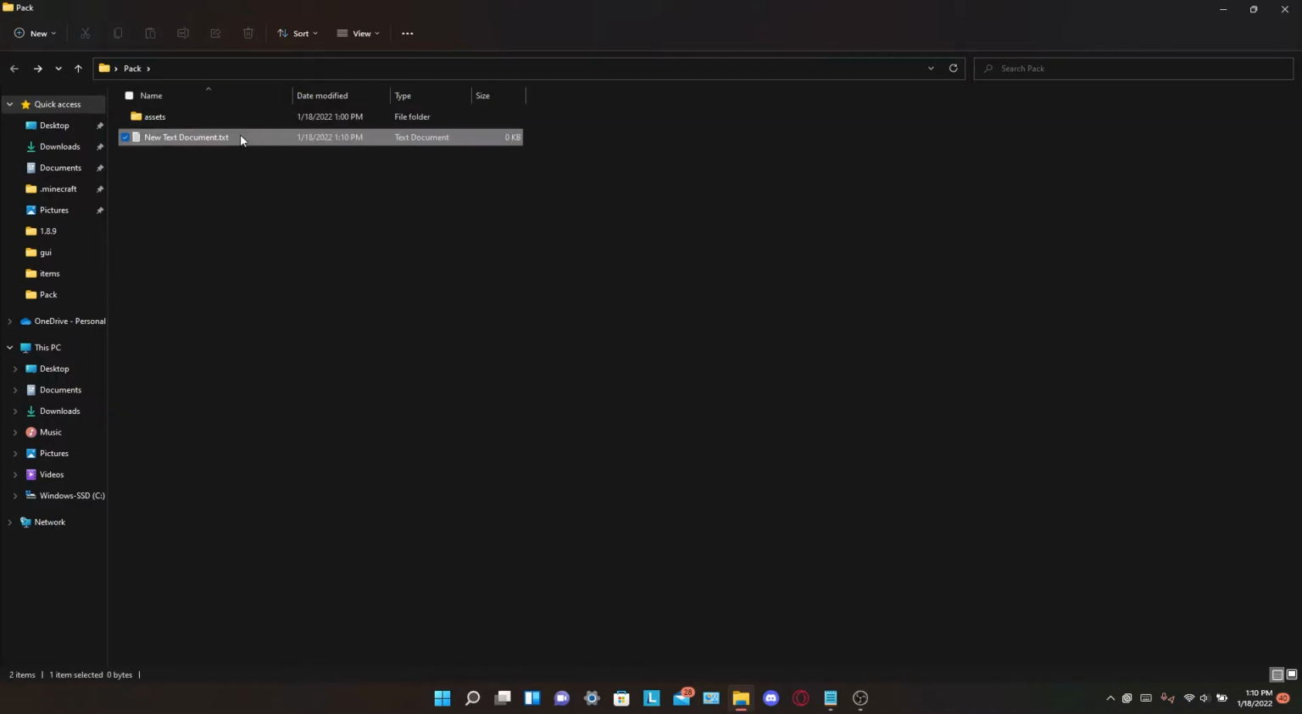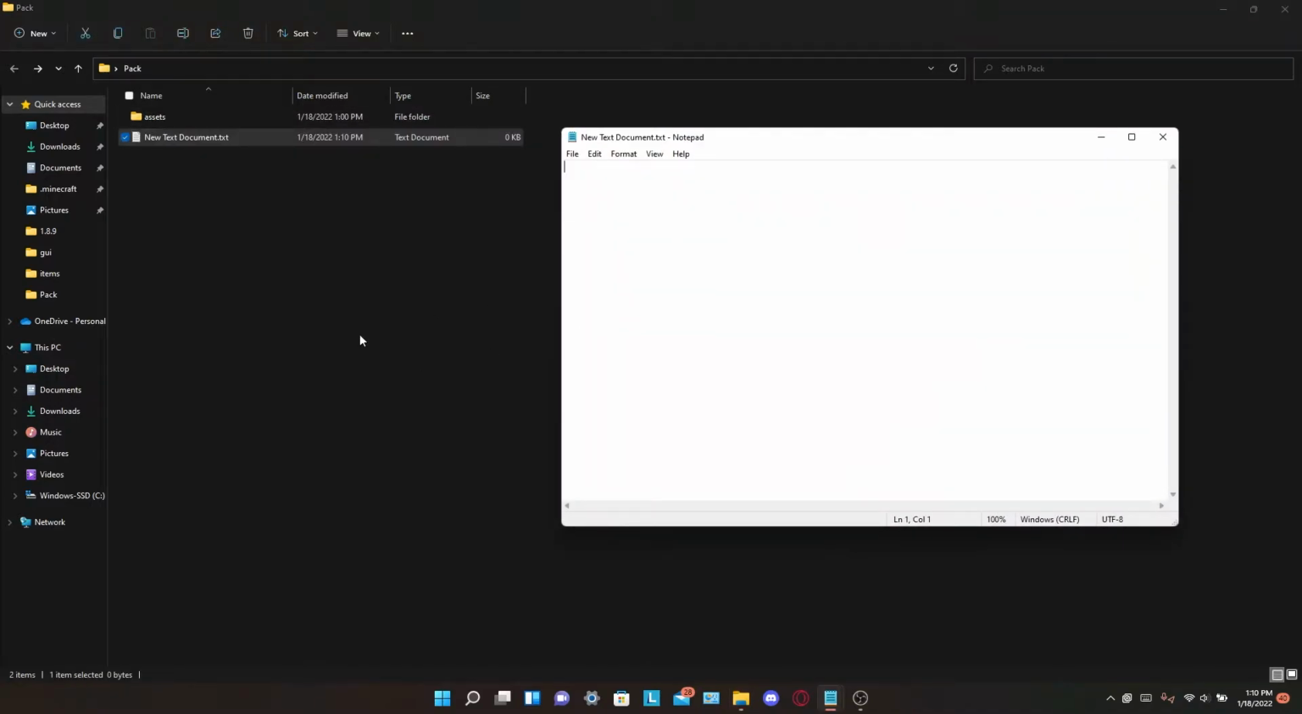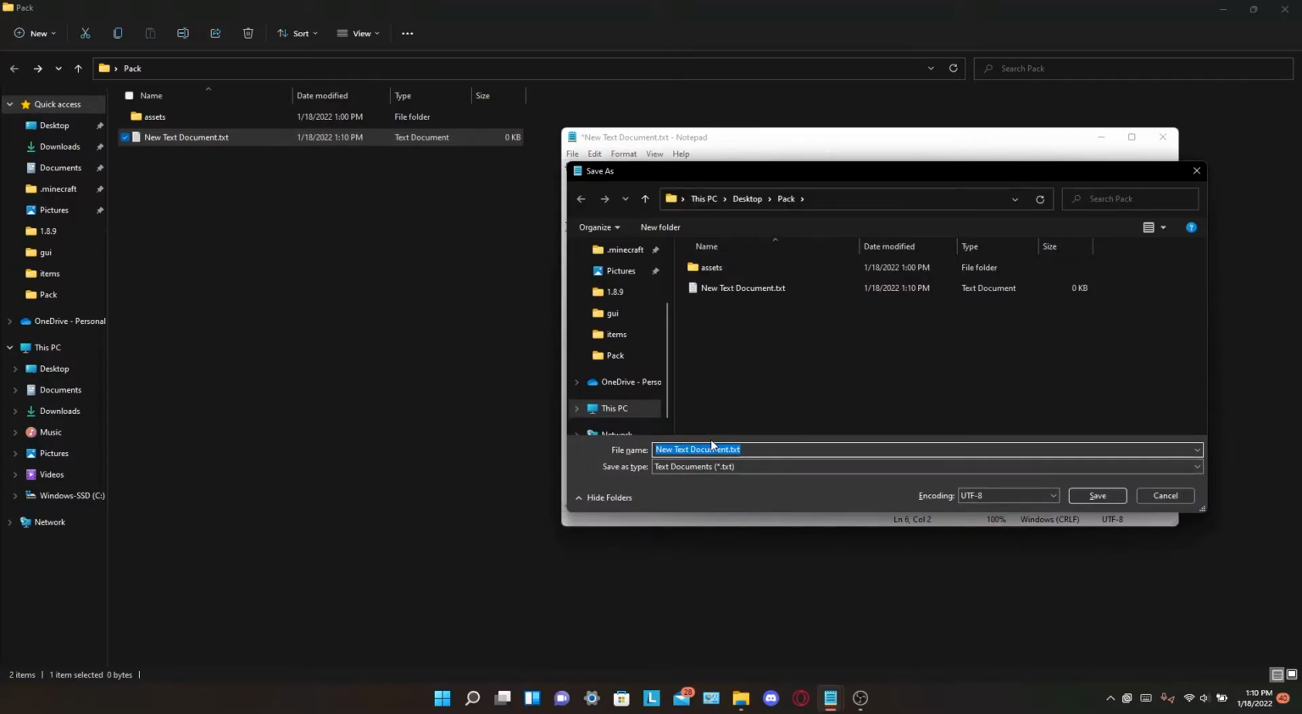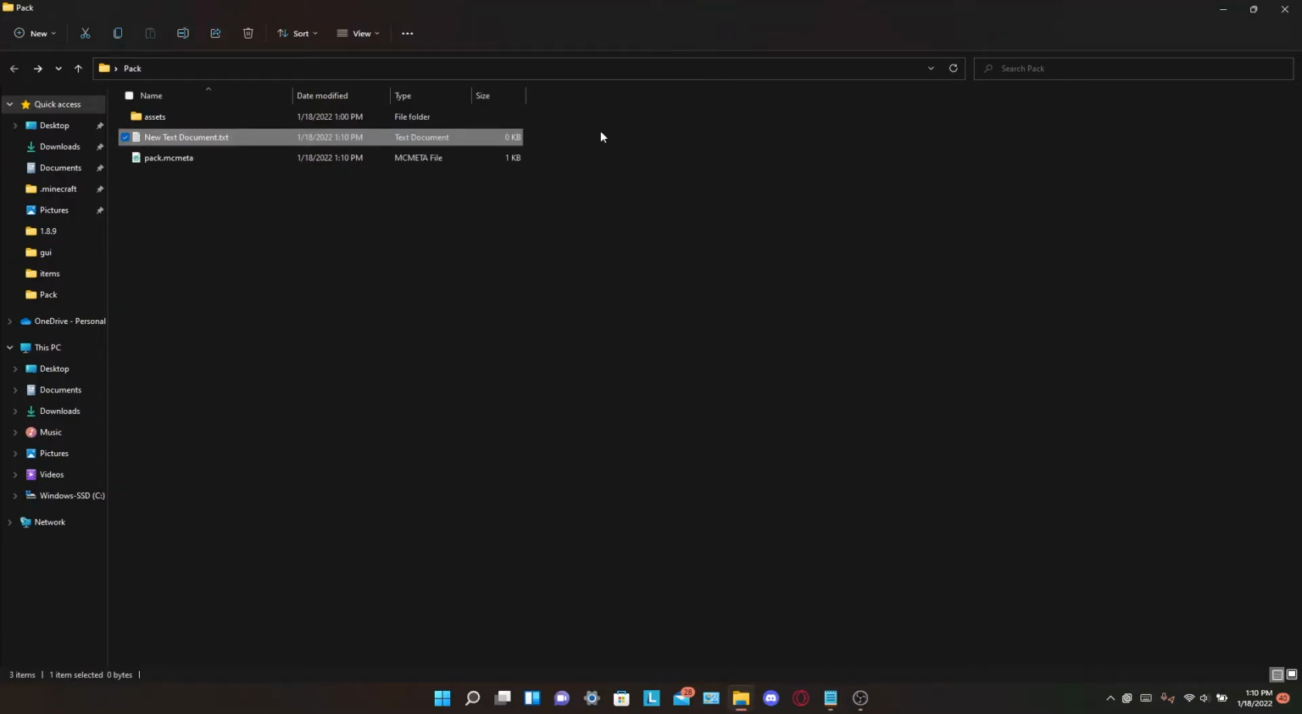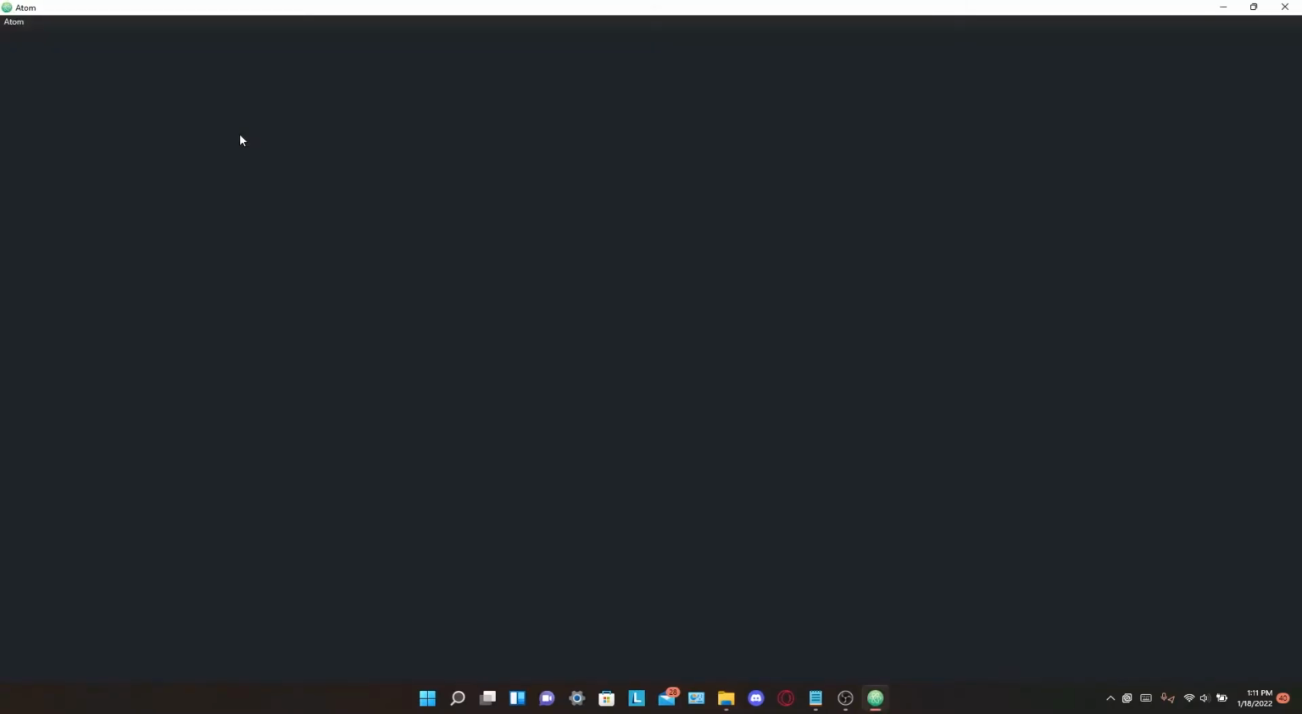And for this first step, all you have to do is paste this in here, and then do Control-Shift-S and rename it to Pack.MCMeta, and you save it. So go ahead and create a new document here. I have Atom, so that's what it's going to be opened in for me. I'm going to go ahead and launch it.